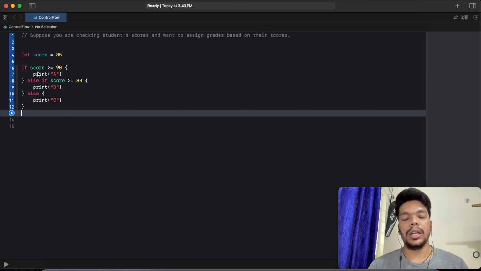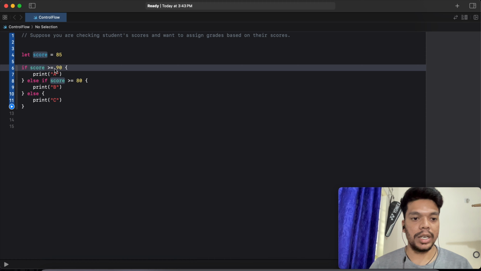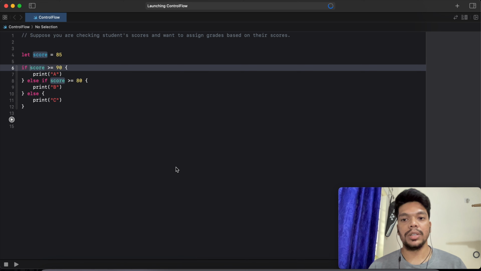Similar to other languages, you can write like this: if score is greater than or equal to 90, inside this condition parenthesis you can write print A, or whatever you want to do. In else if condition, if score is greater than or equal to 80, print B. So let's just run this and see what the output will be. You can tell me what the output will be in the comment section. I will check your comments as well.